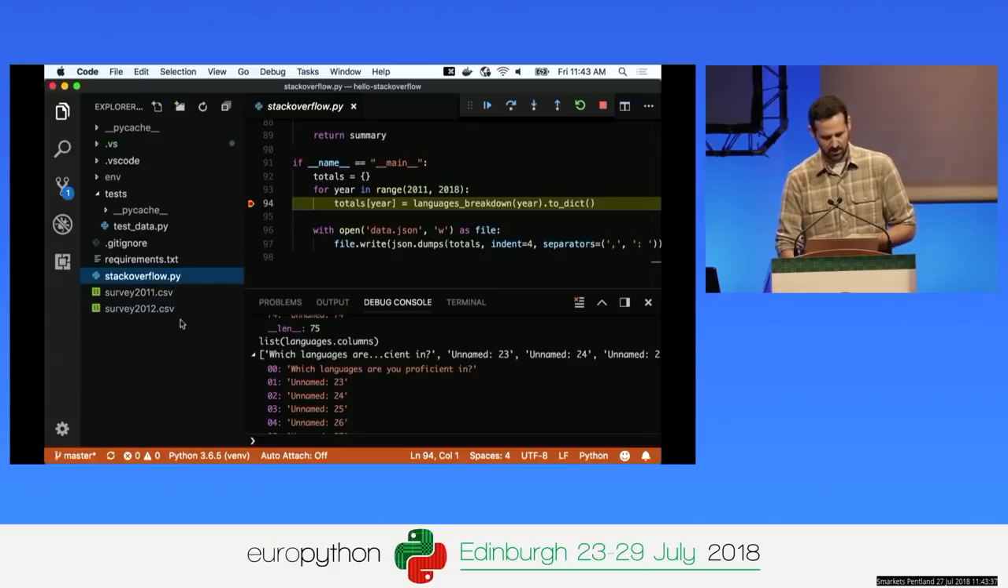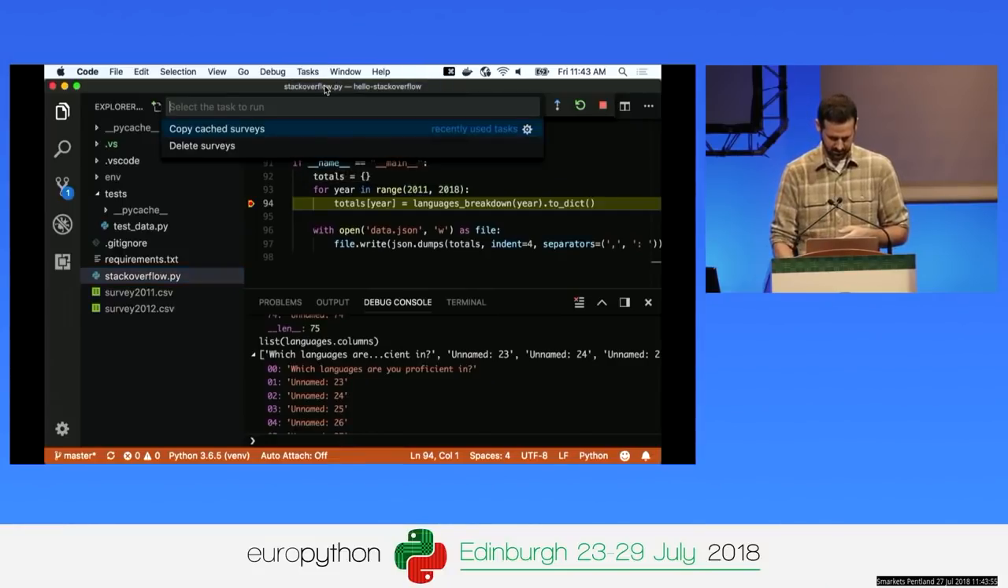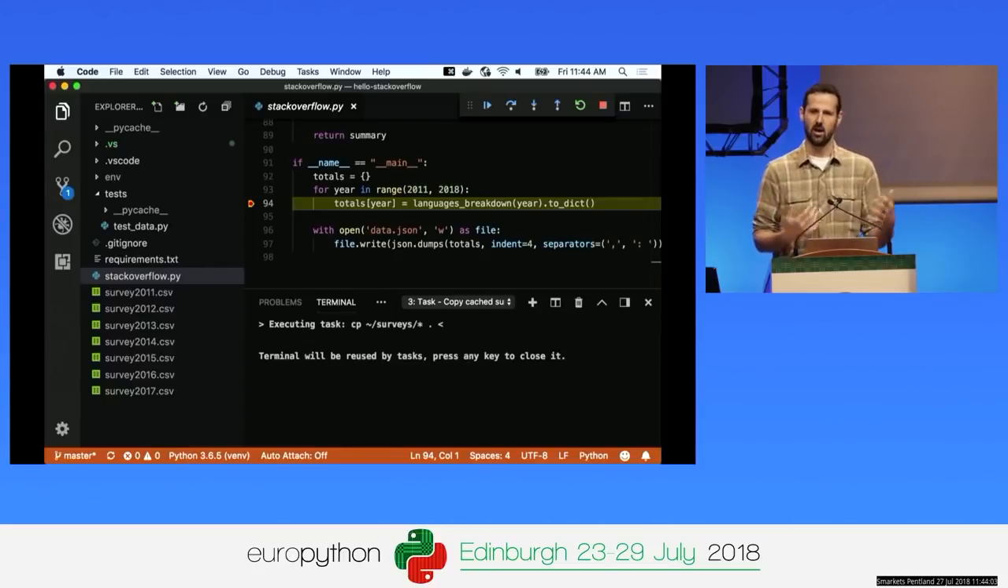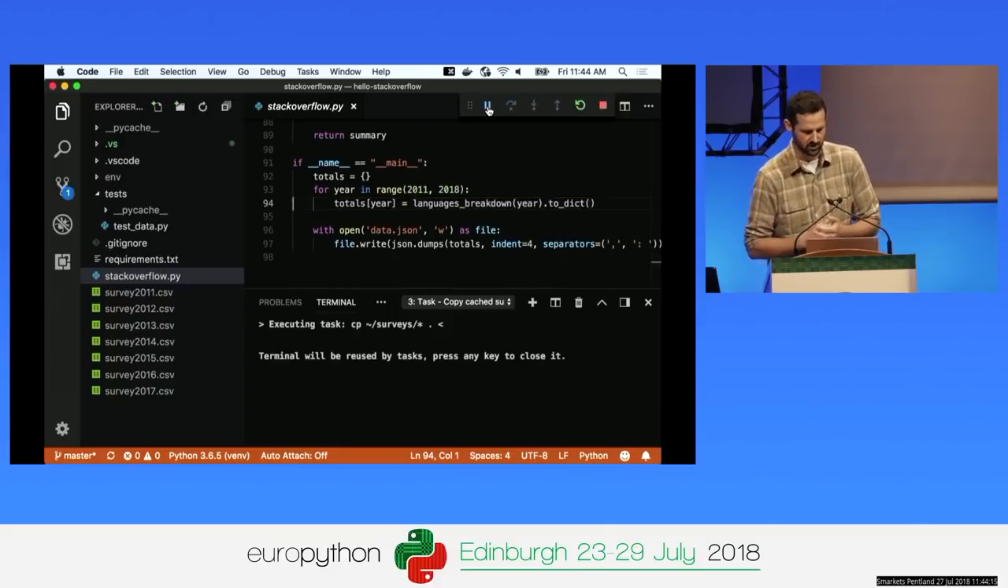Now, I don't want to download all of the surveys with you guys watching me on the poor Wi-Fi here in this hall. So I'm going to use a task that I have defined that pre-copies cached versions of these files into my workspace. To do that, I'll go to the tasks window and say run task. We'll select these custom shell commands that I've defined. One of them is copy cached surveys. When I run that, the CSV files magically appear, so I can automate some of the things that I do in my day-to-day environment with those custom tasks. Then we'll just let this run to completion and generate the results of these surveys. I'm going to put that out in a JSON file.